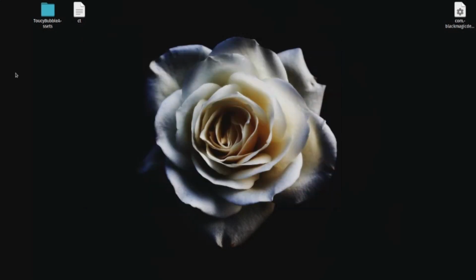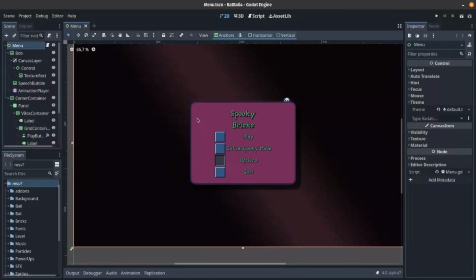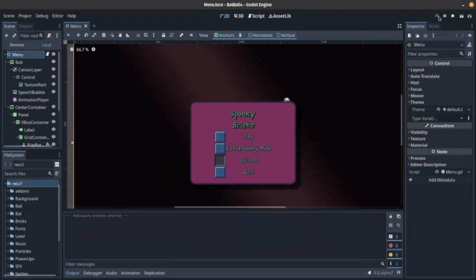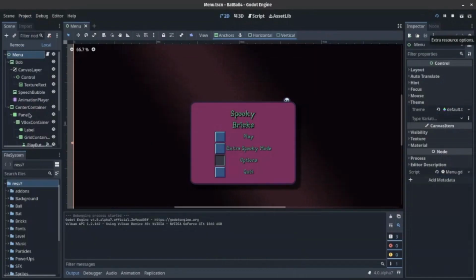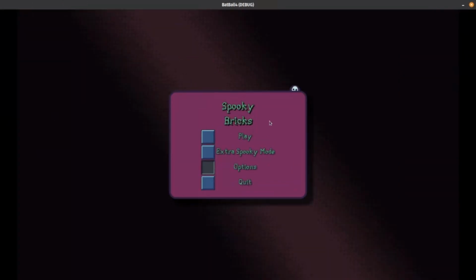And here we go. So this was going to be called Tukey Bricks, but then something happened, and now it's called Spooky Bricks. Let me just move that over. Oh, no, wrong one. I'm having real trouble with this. There we go. Okay, cool.